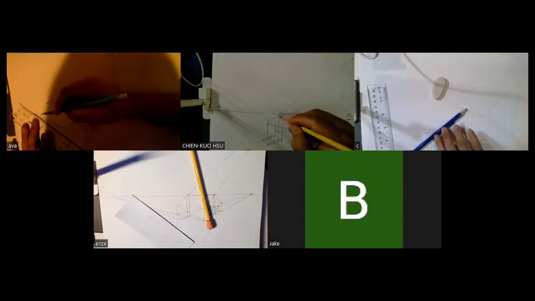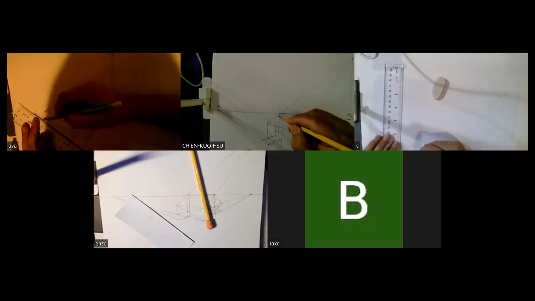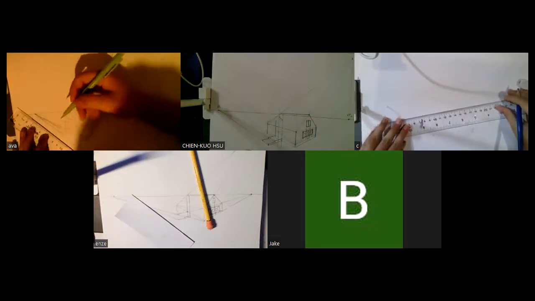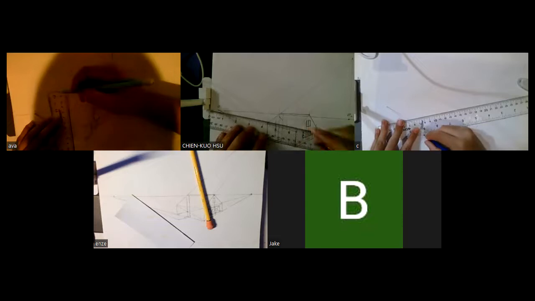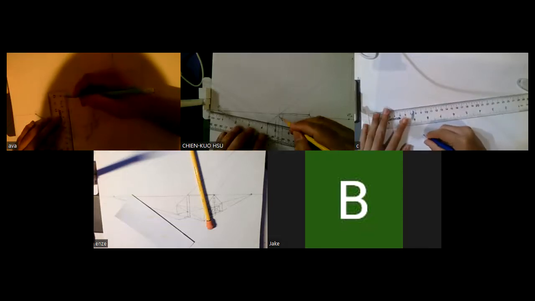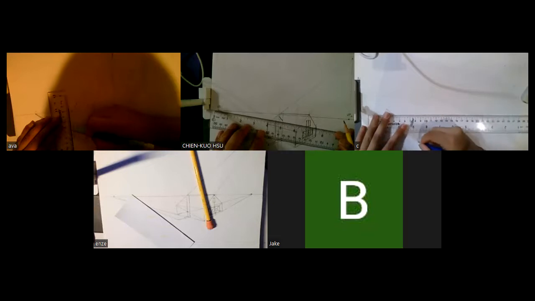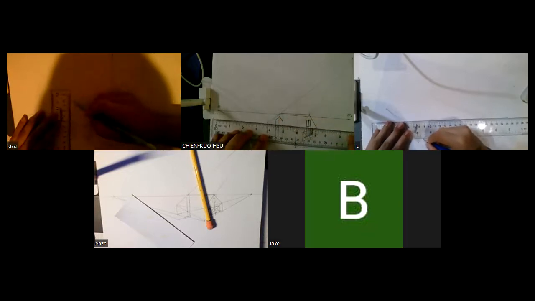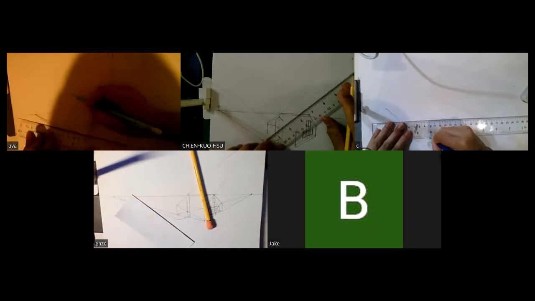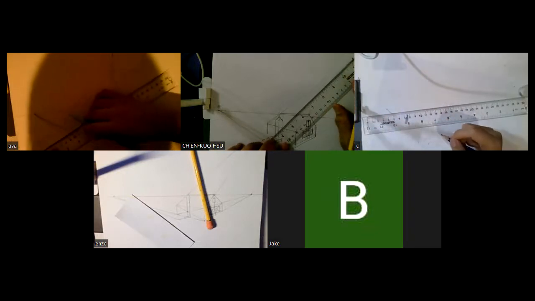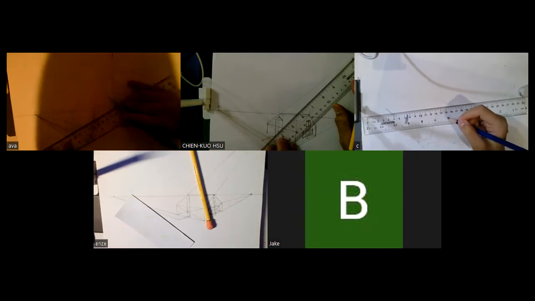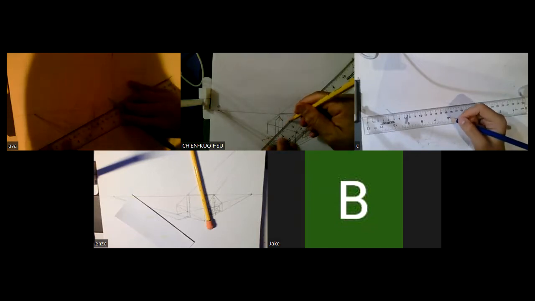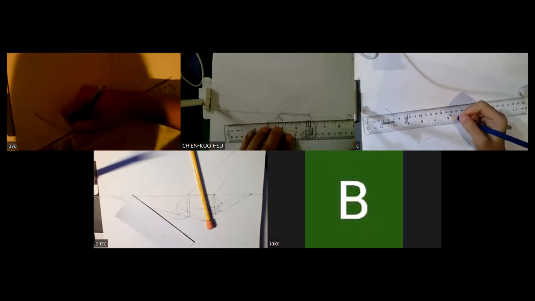Okay, so from here, we're going to create the top of this section here. So this one here is going to connect to this part. So we know this one will connect to this. Then this roof here connects to this. Right, then here goes to there.